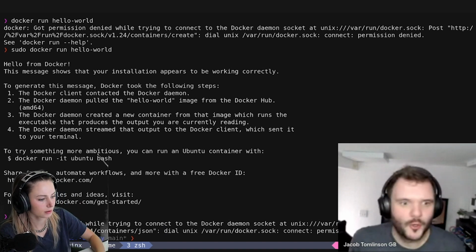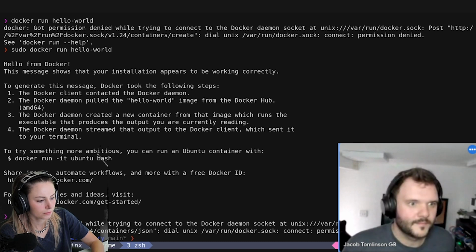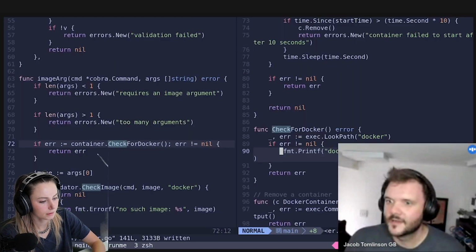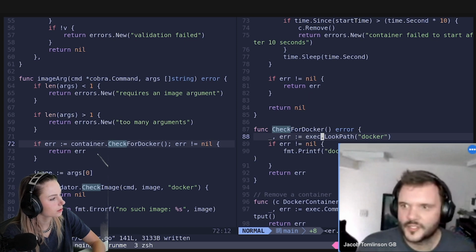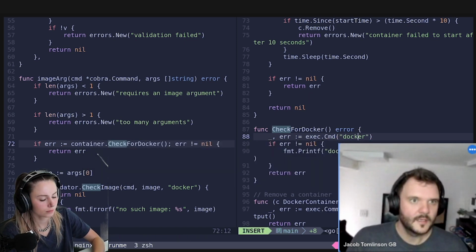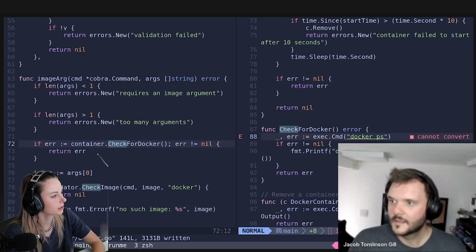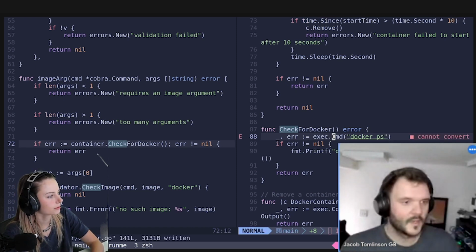Okay. We should call that in the check Docker then instead of doing whatever it was, look path. We should call Docker PS and check whether that succeeds or not. Oh, Docker version worked. It was Docker PS that didn't work. Oh, cannot convert. What do you want from me?